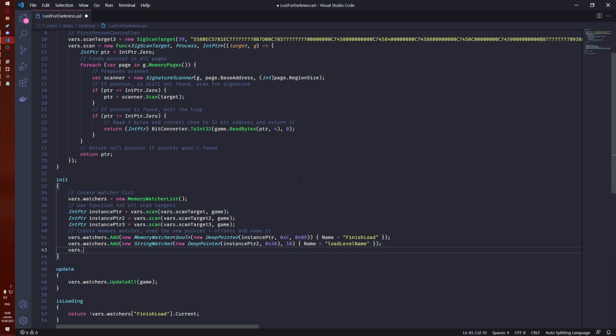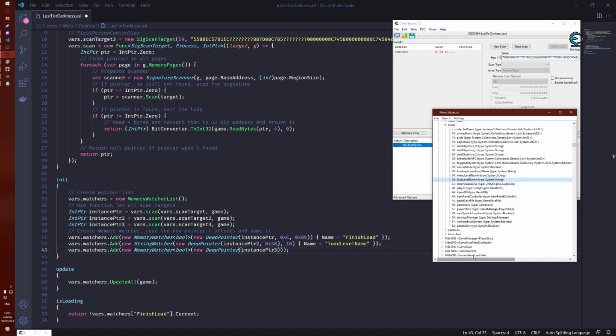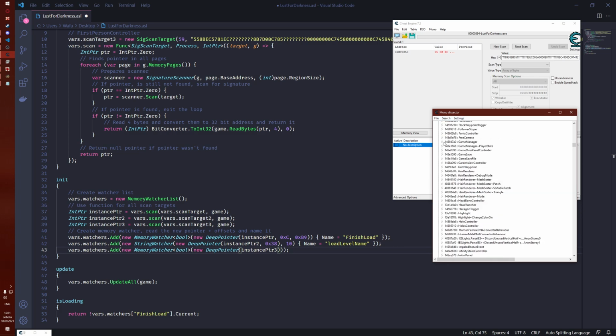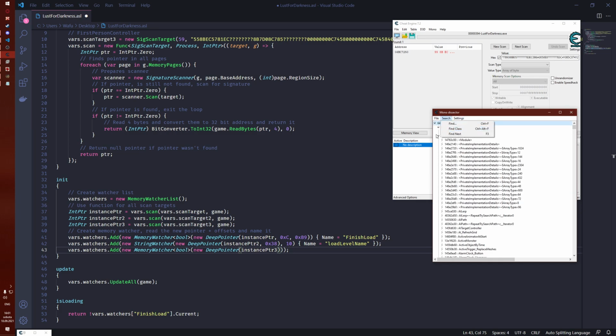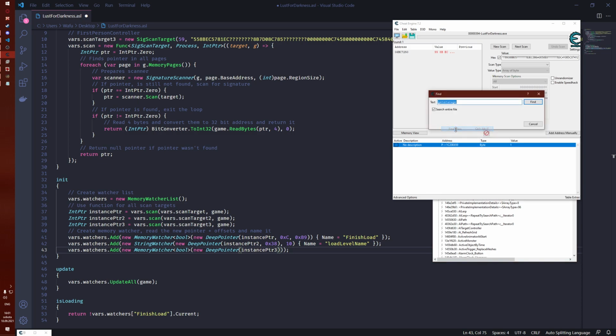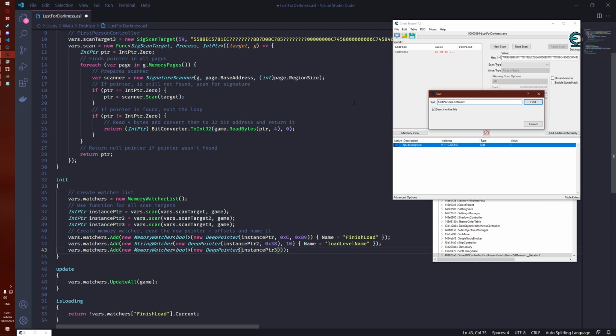And then I will add the final one, watchers add new, again that's memory watcher. It is a boolean, and again it's new deep pointer, this time instance pointer 3. And let's take a look. So Dissect Mono. Let's find the class. So the class is called first person controller. First person controller, I hope.